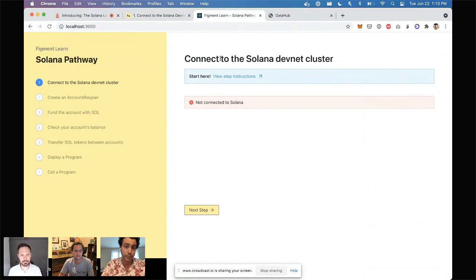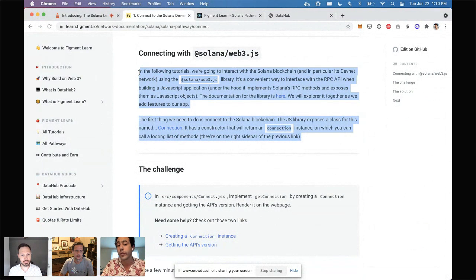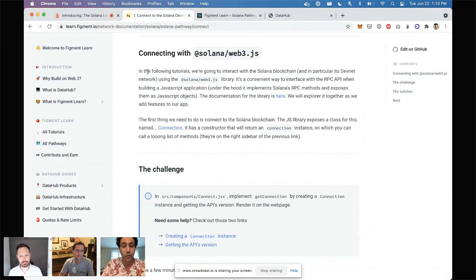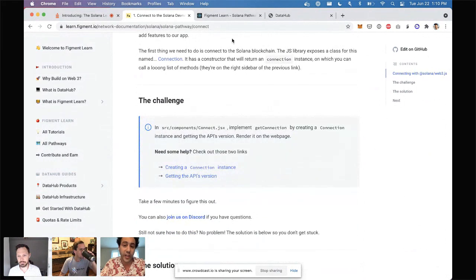Otherwise, just visit it. If you actually look at the instructions, every step works the same way. It introduces you to a few key concepts. So in the first step, it's really the JavaScript SDK that Solana built. And then it gives you a little challenge.